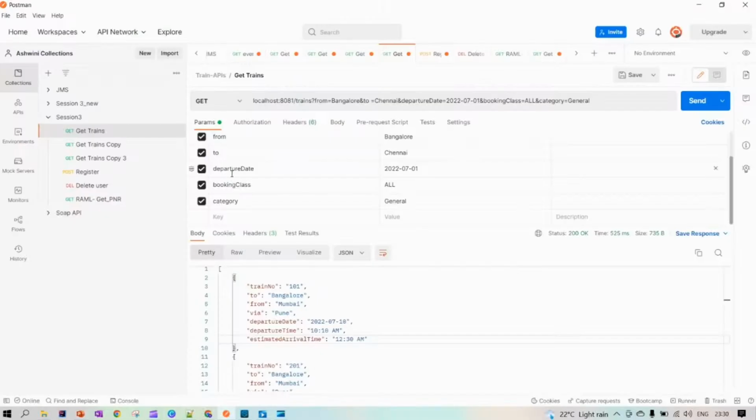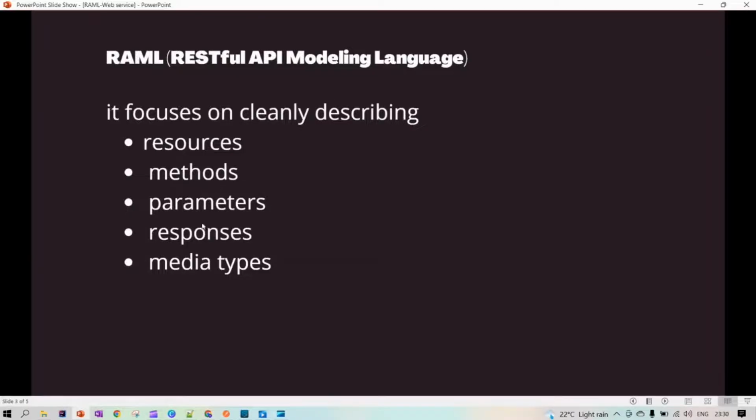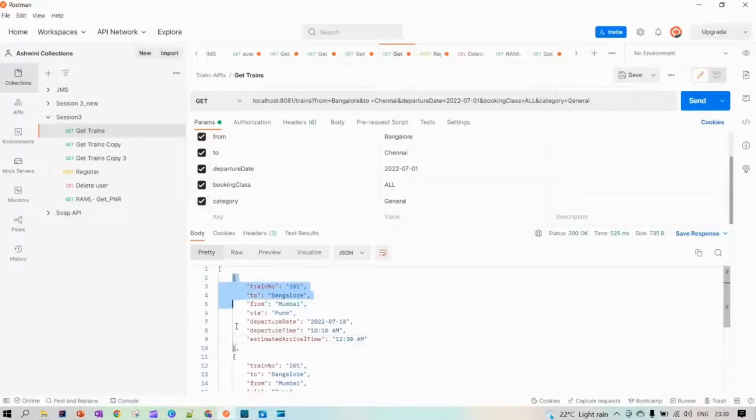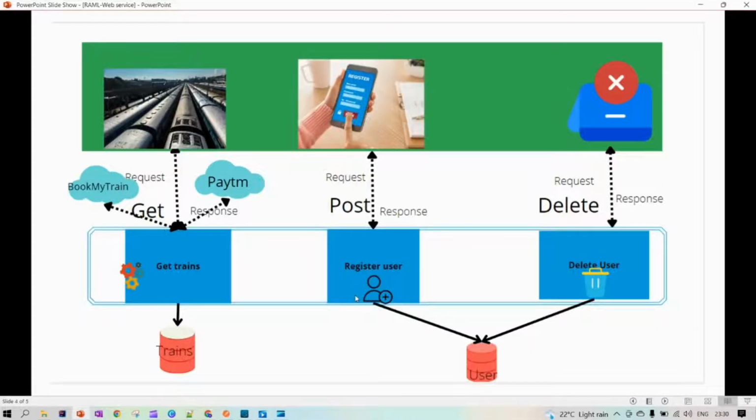parameters are these, the input parameters. Response, list of trains is the response, and the media type will be JSON. The response will be given in the form of JSON. Okay, this is a picture that represents what we have spoken till now about the APIs.